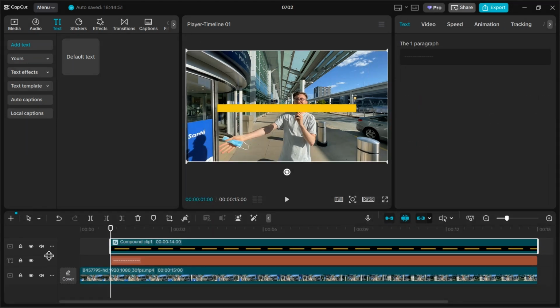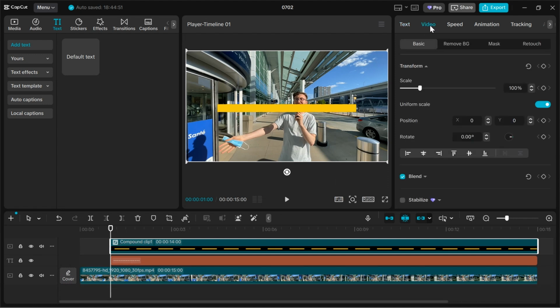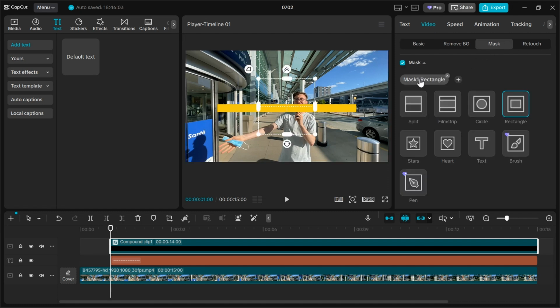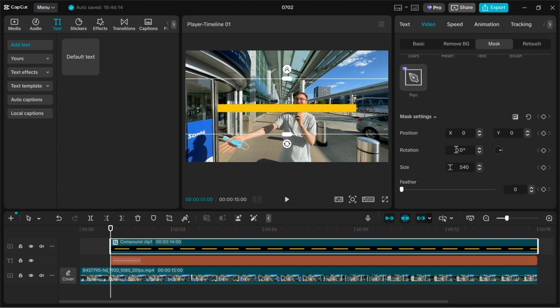Highlight the compound clip, go to the top right, and on video, click on mask, click add a mask, and choose the film strip mask. Then you can rotate it using your pointer, or the easy method, just change the value on rotate to 90 degree and change the size to 50, and then drag it right to the end of the black line.